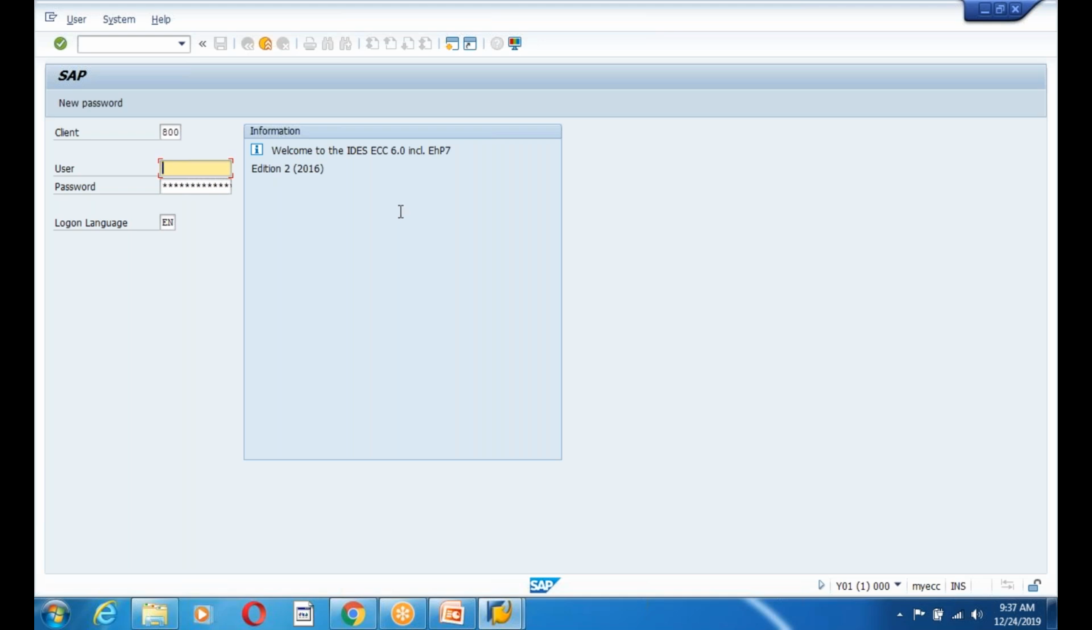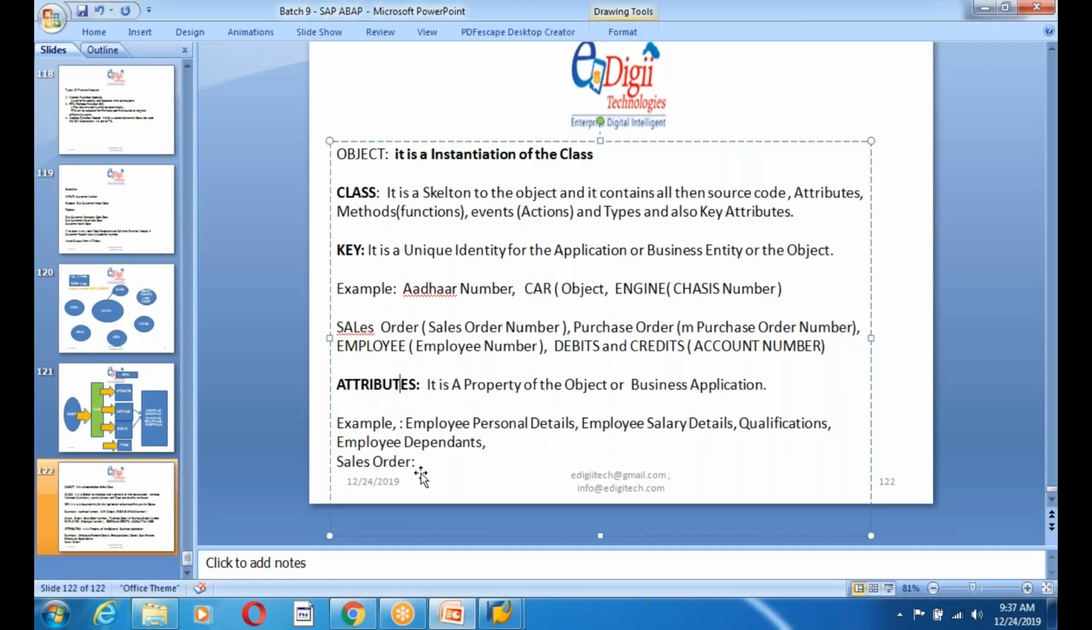So an order definitely needs a customer and a material. Which material does Amazon have to sell? So there is a material. These are all the properties of an order, guys. The properties are nothing but attributes. Let's take an example: sales organization is an attribute. The number is a key, guys. I have given the order number as the key for the sales order. That is a unique identity.